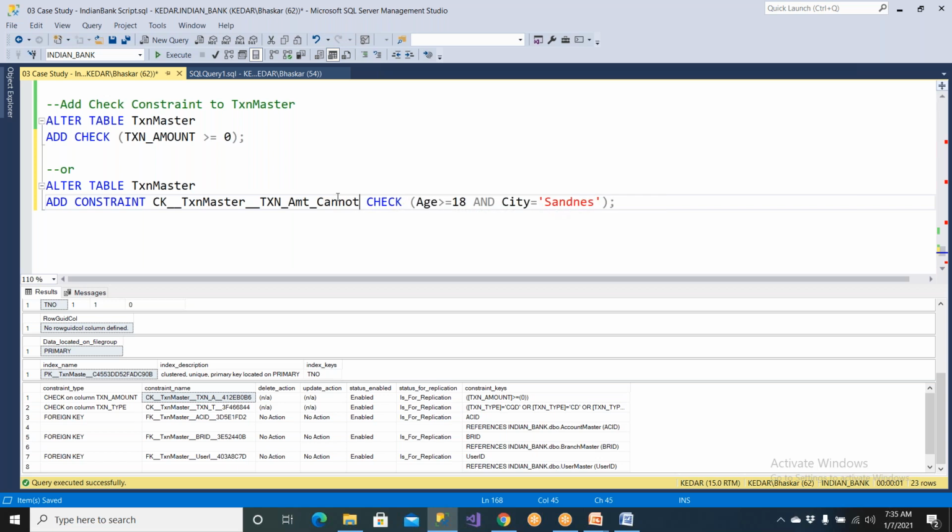So when we create the constraint, it generates its own name. That is the meaning, right? So I am saying check constraint on this column, check amount can't be negative. This is the name of the check constraint, and this is the expression. Expression is this. Control C and Control V.